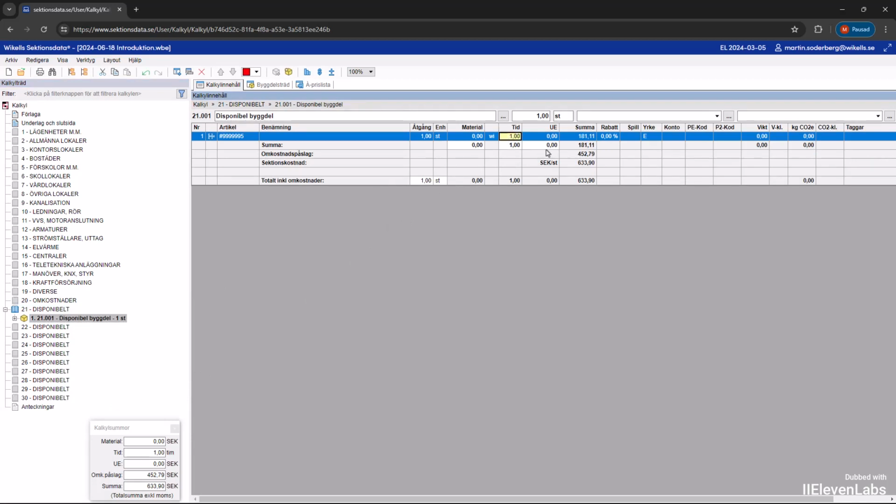I can then see that we have our work pay at 181 kroner. We get our cost surcharge of 453 kroner, and then a total cost of 634 kroner per hour, excluding VAT. It may sound like quite a lot at first, but keep in mind that all costs are included.